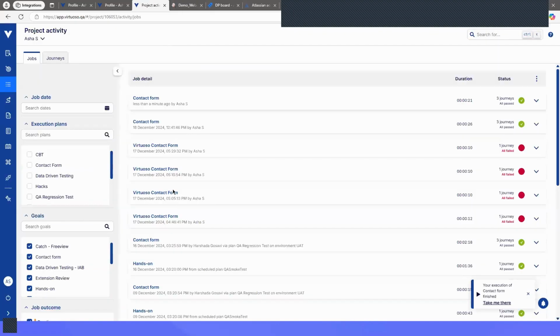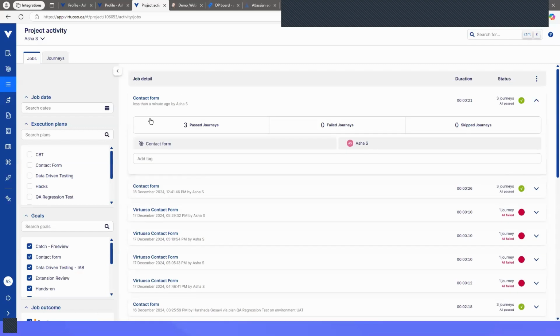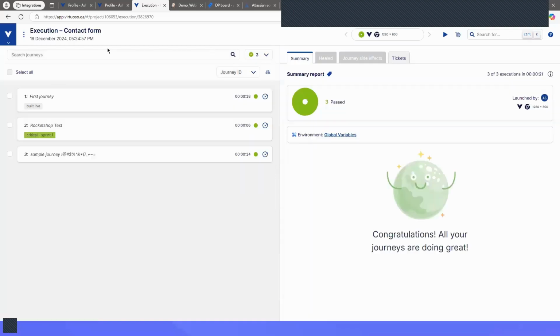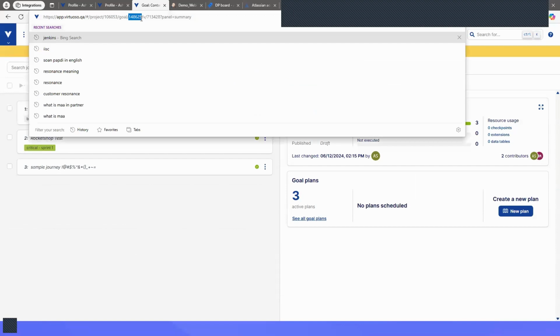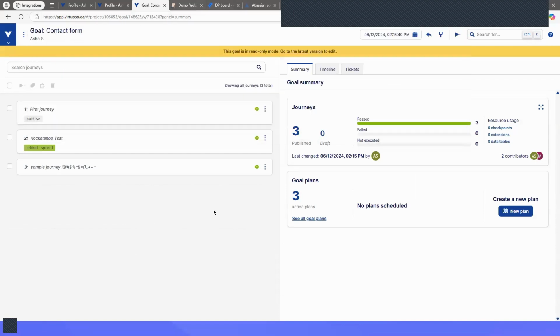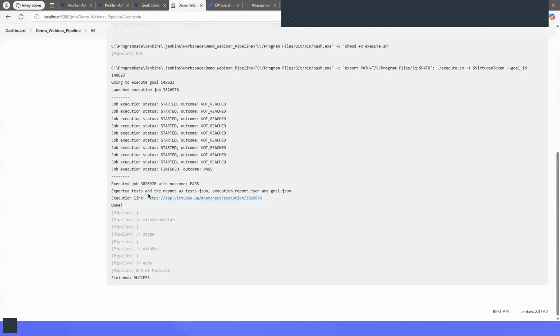In the meantime, let me refresh it quickly and see. Here, as you can see, less than a minute ago, there is a trigger. This was from Jenkins. And if I click on it and show you the goal ID, you can see the goal ID matches with the ID that I gave, that is 14862C. Let me go back. Now here, if you see, everything is passed. So let me go back here and see what output it is giving. So here, as you can see, it is executed and it says the outcome is passed.